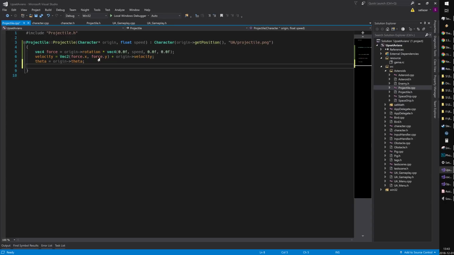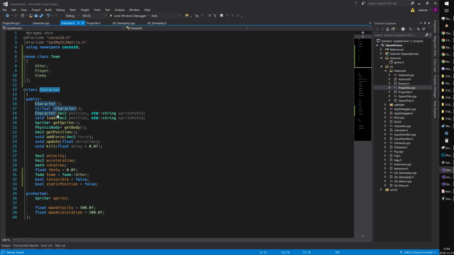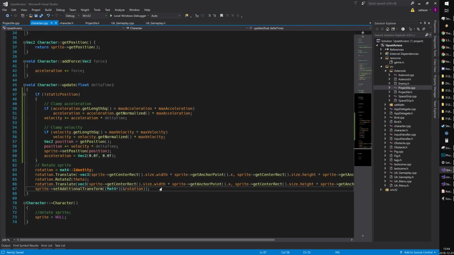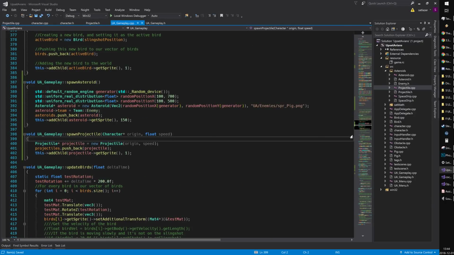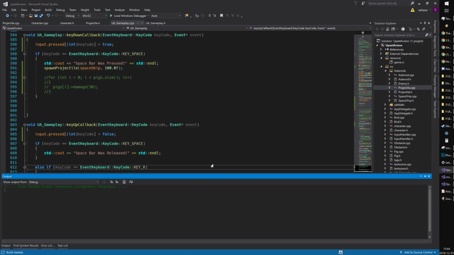The team of the projectile should also be set to the... wait, if this inherits from character, it already has a team. I don't need to redeclare team. Whoops. Team should also be equal to the team of origin, of what this projectile is shooting from. And so, with that, I think that is the code we need to get a projectile to spawn. Let's test it out. I hope I didn't mess up the file path of the image.